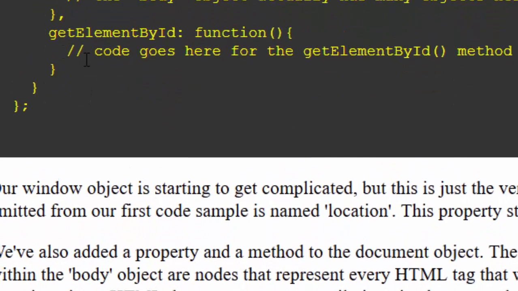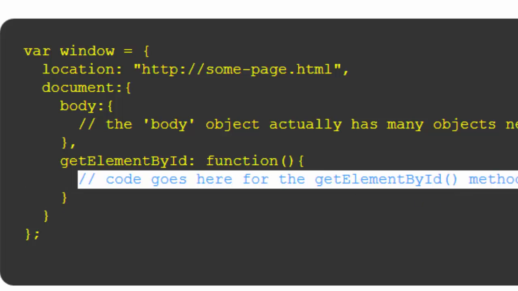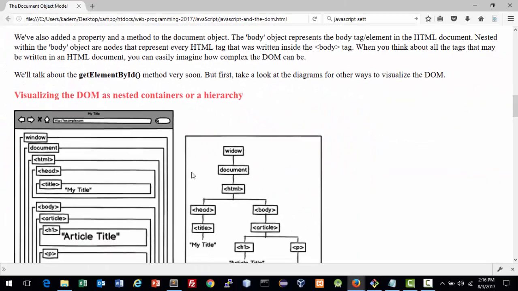But the other property that I've added, whoops, I'm going to scroll this back here. The other property that I've added to this document object is a method. So this method that exists on the document as a property of the document object is called getElementById. And so I didn't put the code in here for this, but I'll tell you about this in just a second. But first, what I want to do is give you a couple other ways to visualize this DOM. So this is my little simulation of it using JavaScript code.